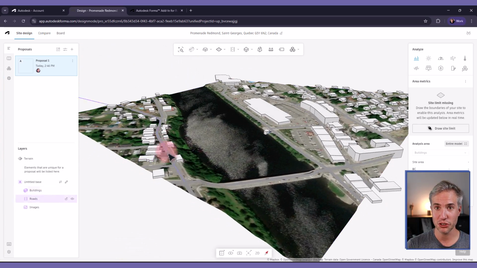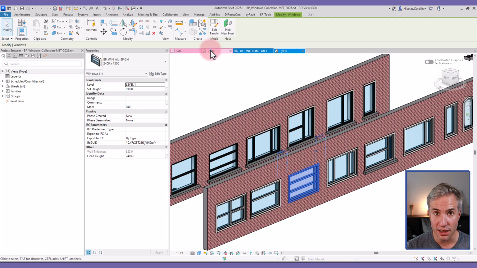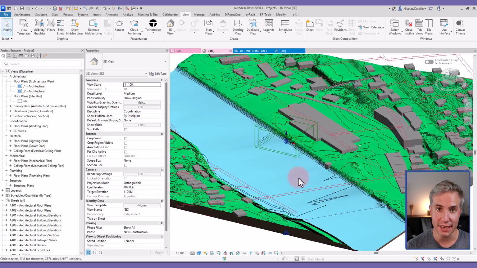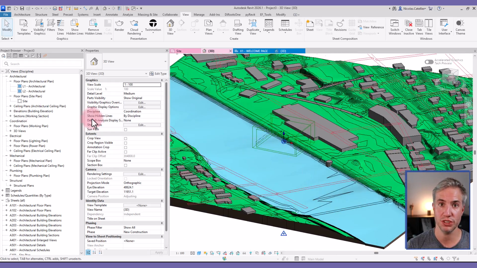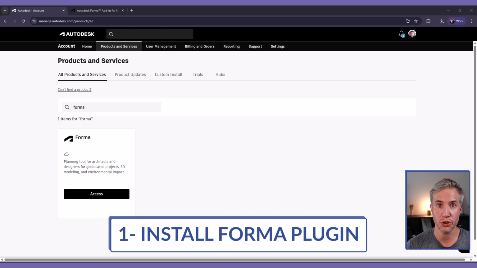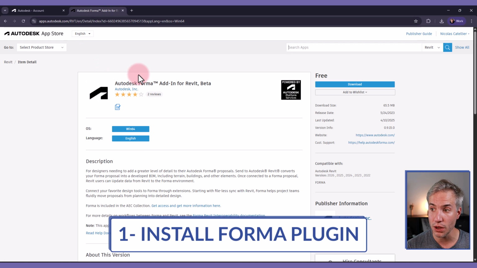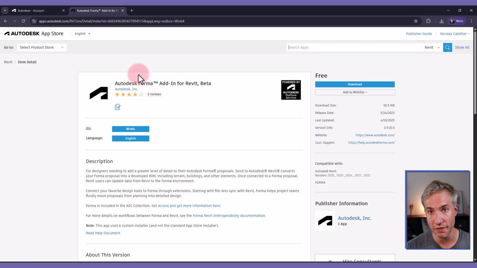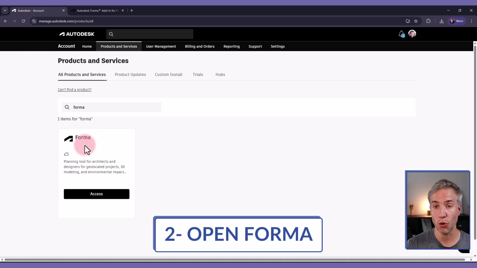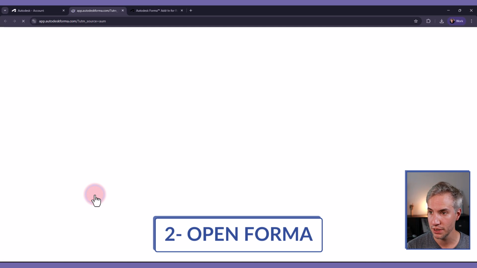In this tutorial, I will show you how to import site contexts in Revit using Forma. Forma is available with the Autodesk AEC collection, which a lot of you might have, unless you have a standalone Revit license or you are using Revit LT. The first step is to install the Autodesk Forma add-in for Revit. When that is done, you can access Forma through the Autodesk web portal.